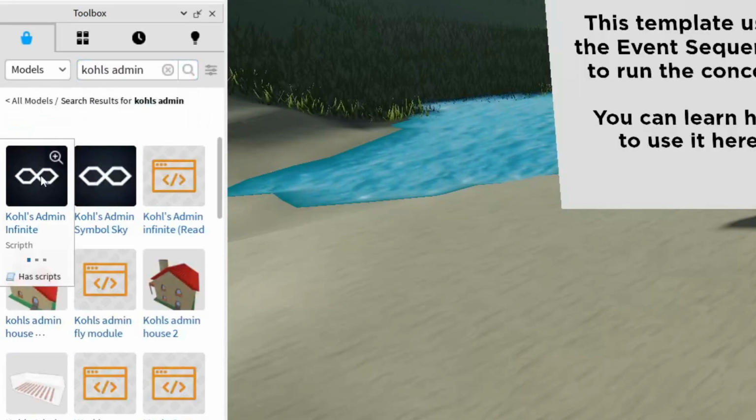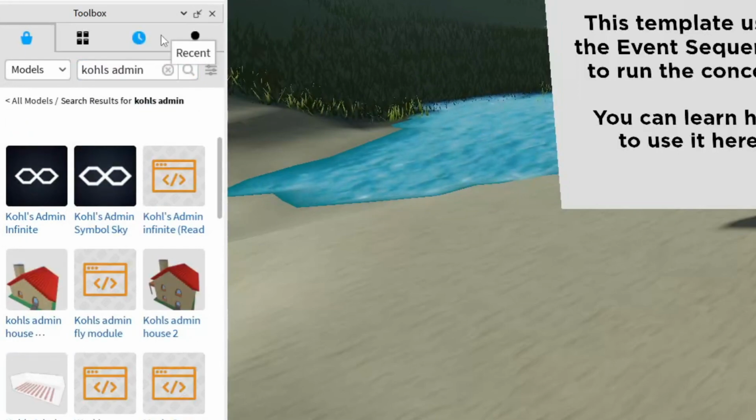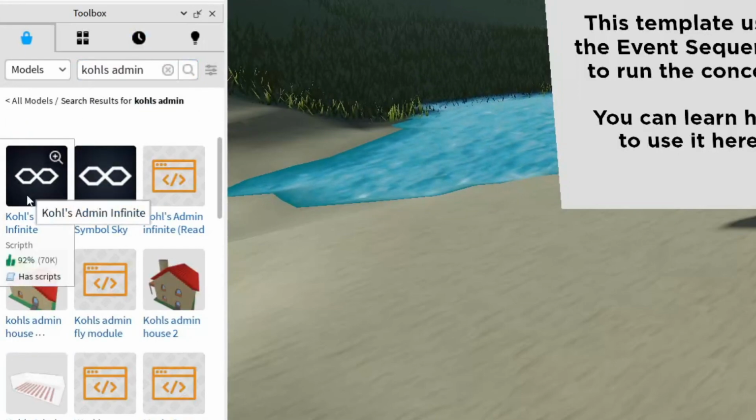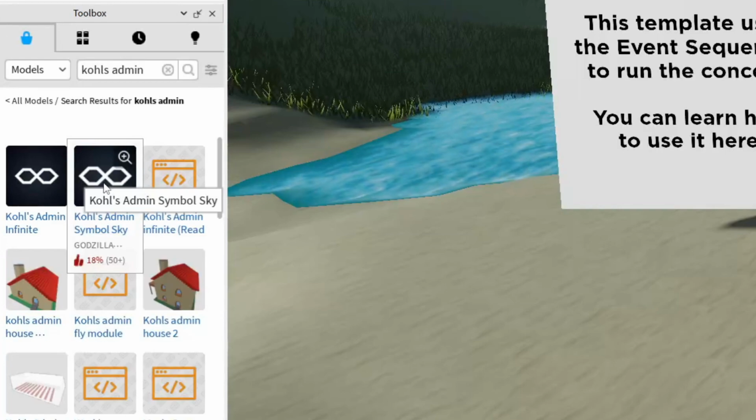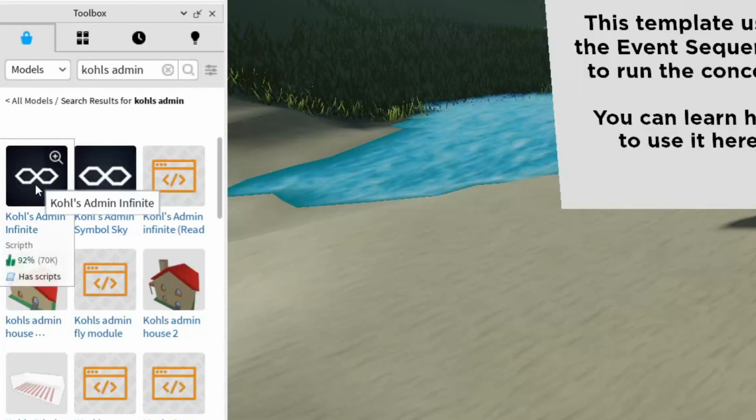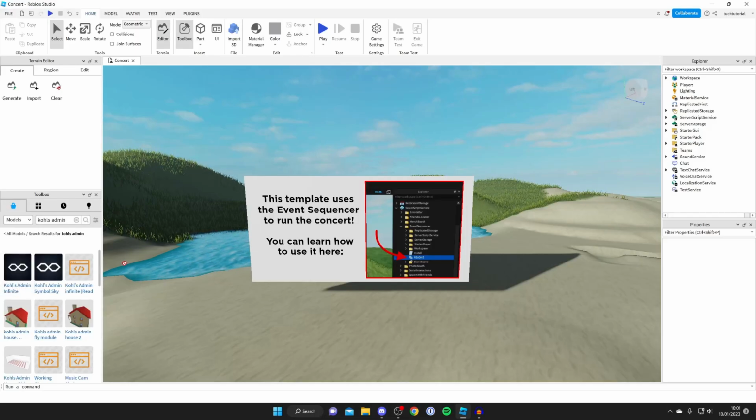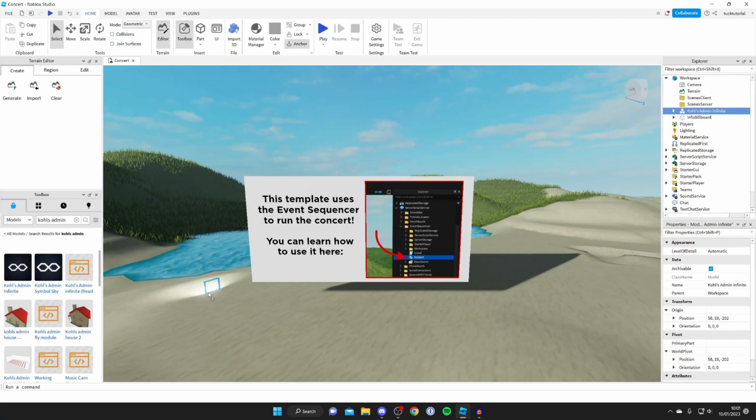Now, as you can see, two of these look the same. To identify which is the right one, just hover your mouse over it. As you can see, it's got 92% and it's got 70K, I think, reviews. If I hover on this one, it's only got 50 and it's 18% positive, which is pretty bad compared to 92%. So this is the official one. Then what you want to do is drag this in just like so.